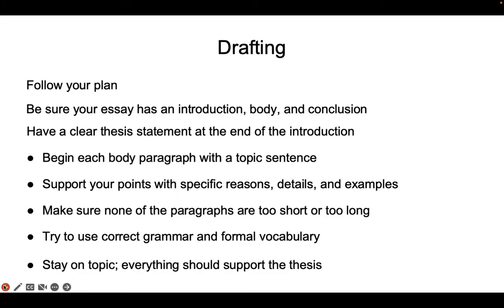Once you have finished pre-writing, it's time to begin drafting. Follow your plan. Be sure your essay has an introduction, body, and conclusion. Have a clear thesis statement at the end of the introduction, and begin each body paragraph with a topic sentence, which gives the main idea of the paragraph and directly supports the thesis statement.